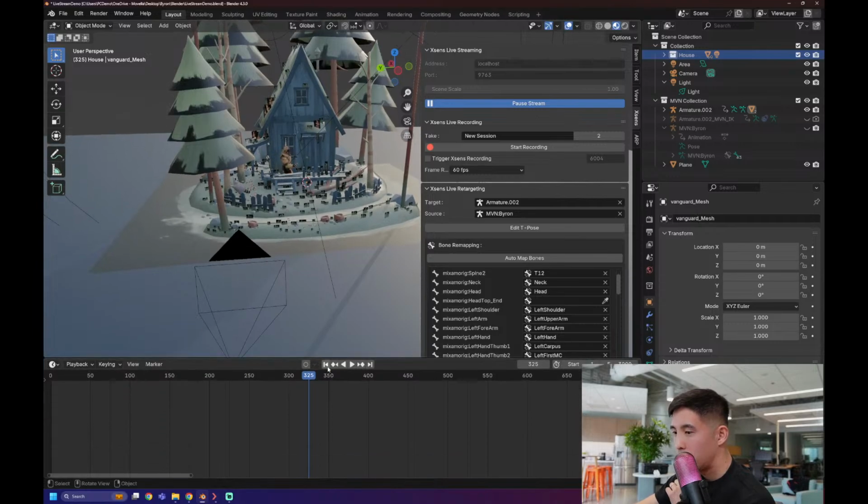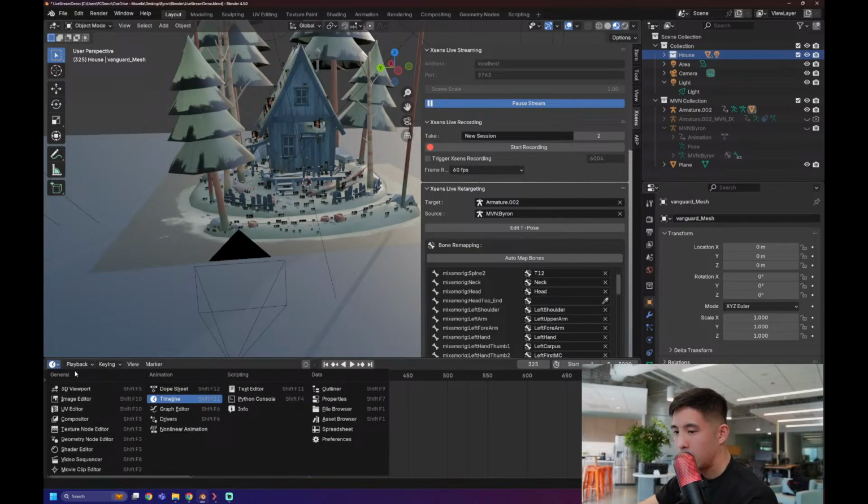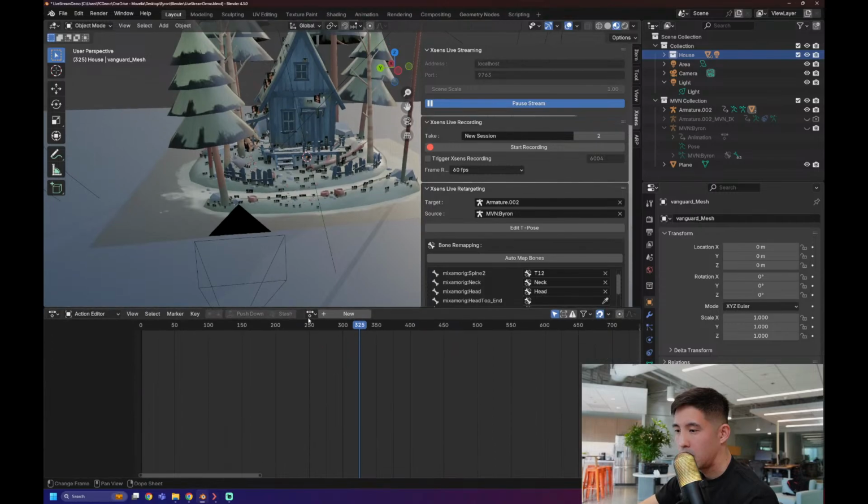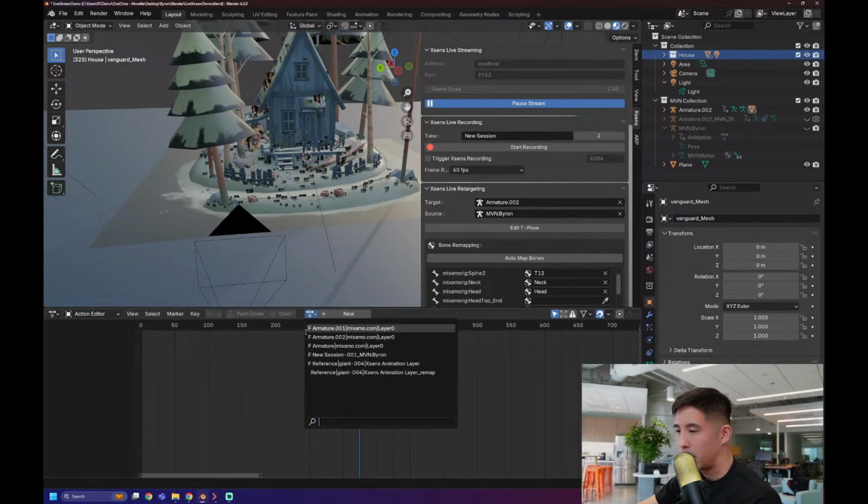And you might be wondering, what happened? Where did it get recorded to? You're going to go down here to your timeline and go to your dope sheet. And then under your dope sheet, you'll go to Action Editor. And this is where it gets recorded to. So it records as a layer within your Action Editor.